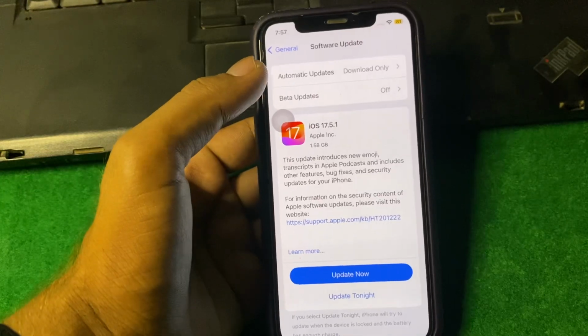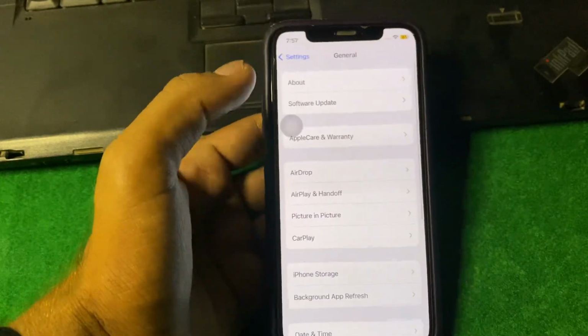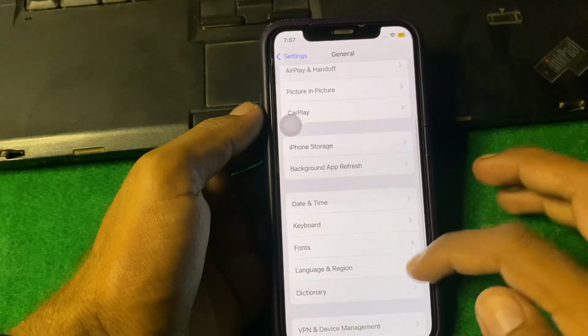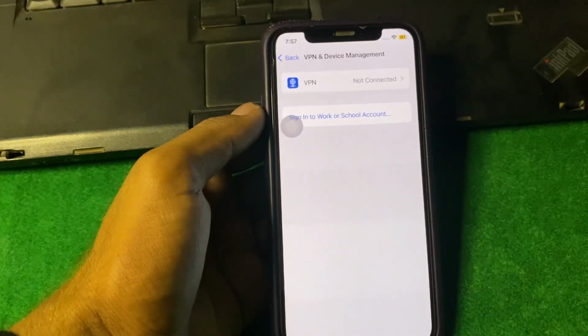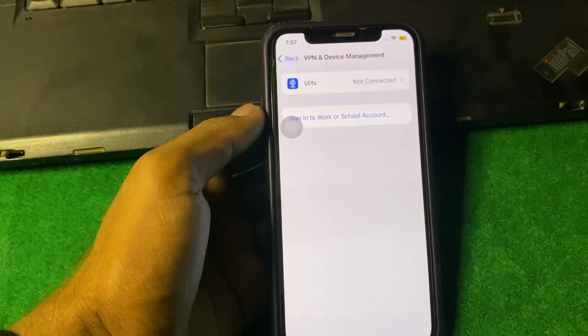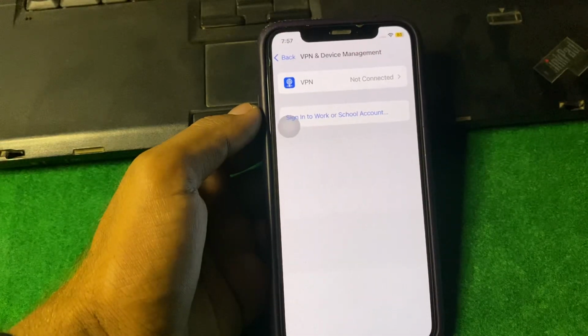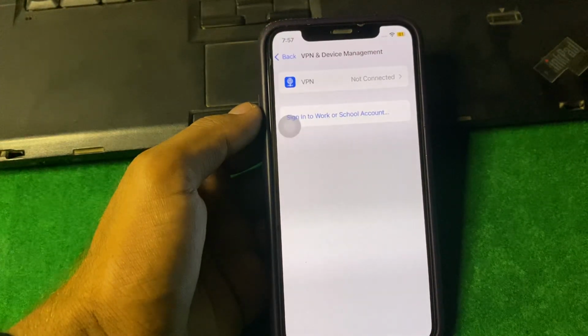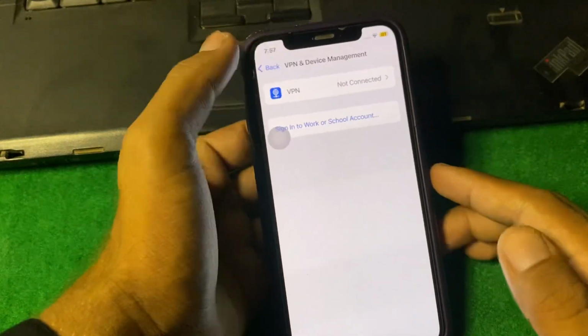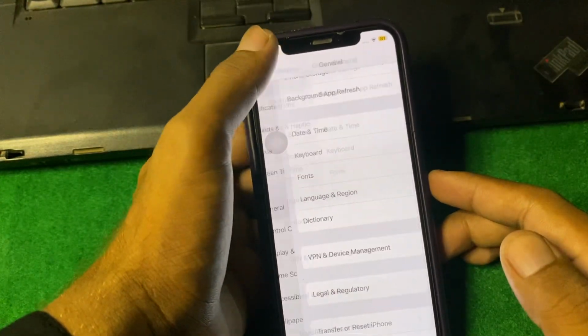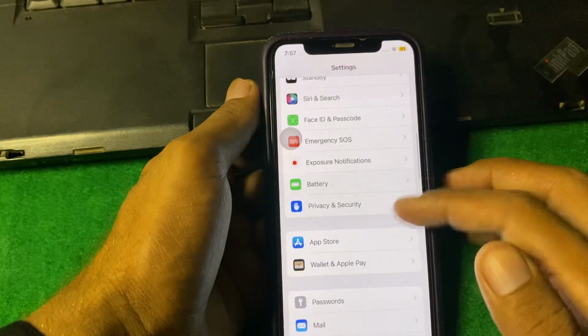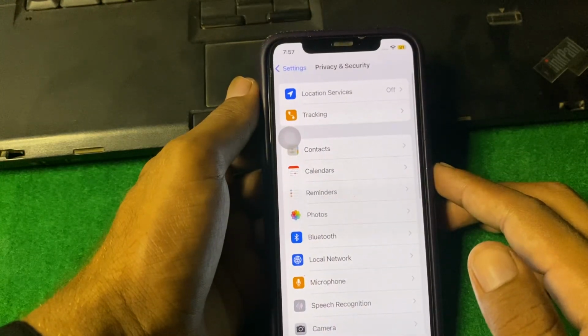So guys, after doing this, go back again and tap on VPN and Device Management, and make sure that you are not connected to any VPN on your device. If there is a connected VPN, then simply disconnect it, and after that go back again and tap on Privacy and Settings.